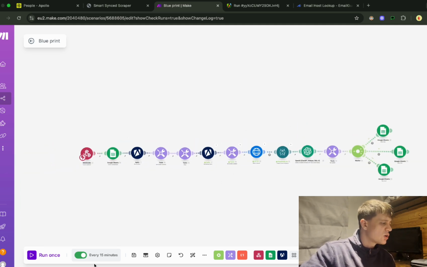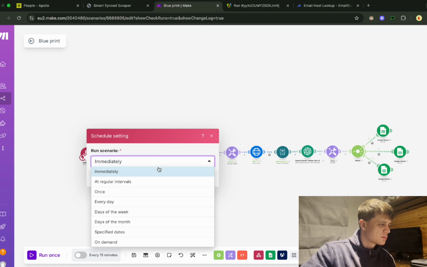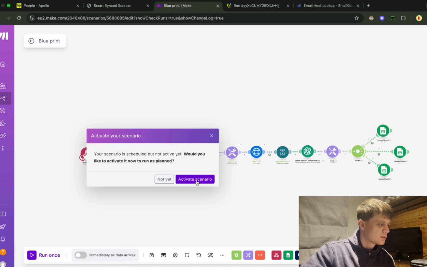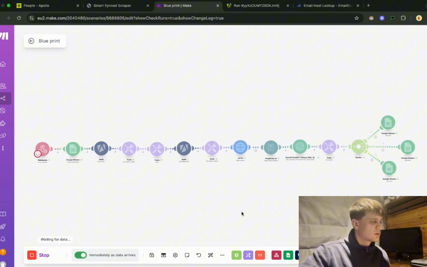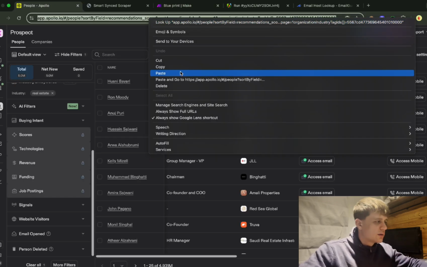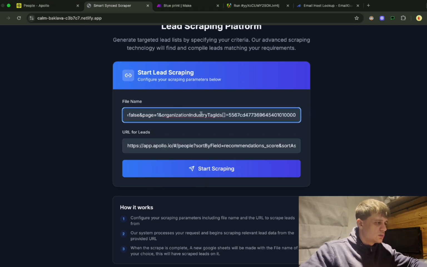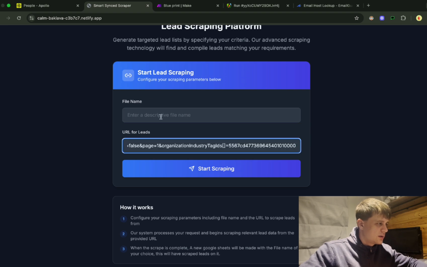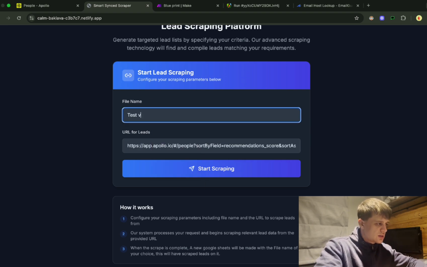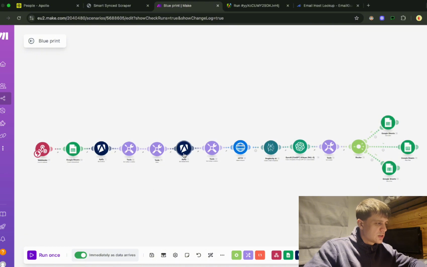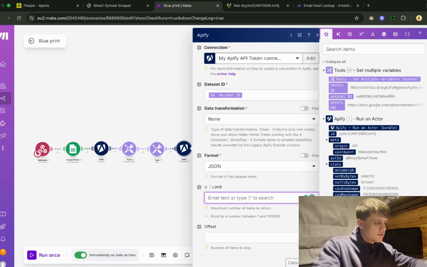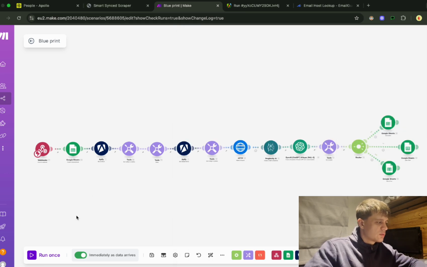So if we were just to run this scenario, we just submit that immediately as data arrives. Yep, cool. So what we do is we take this link, take that out, put that there. We'll call this test video run. And just before we do that, we'll make sure we've only got an output of 3 on there, just to save the tokens, but we won't go absolutely mental. We'll just put this in as 6.